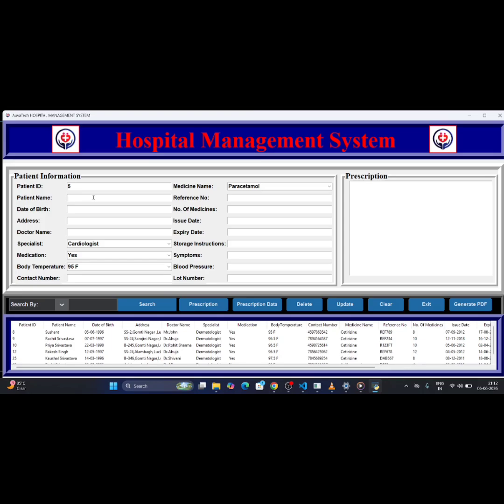Patient name is Varun, and the date of birth is 4/6/1996. And the address is 2nd Char Bagh, Lucknow. And the doctor name is Dr. Shivani, and she is the dermatologist. And medication is yes or no?